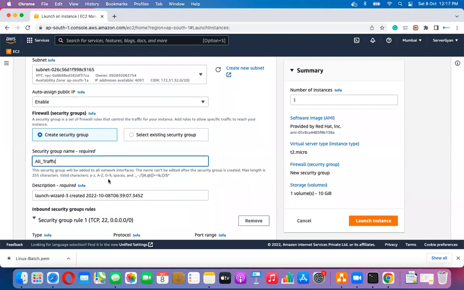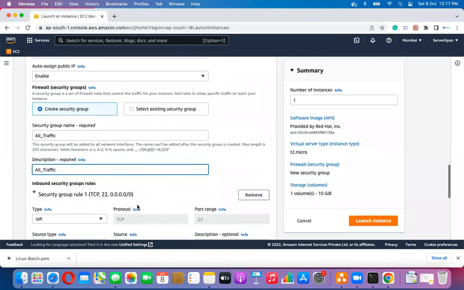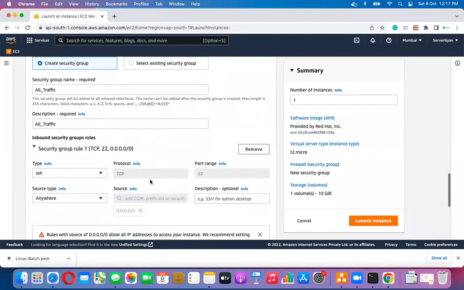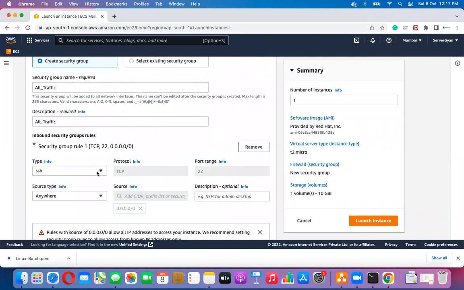But yes, if we are going to create this type of server in a real production environment, we need to open the particular port number from specific sources only. For example, I want that port number 22 for the TCP protocol should be accessible from my IP address only. This is my IP address, guys.